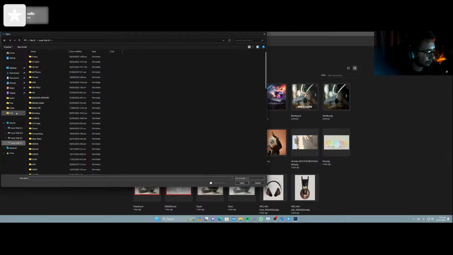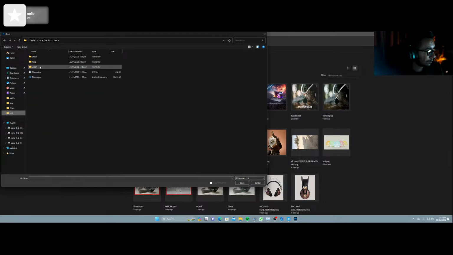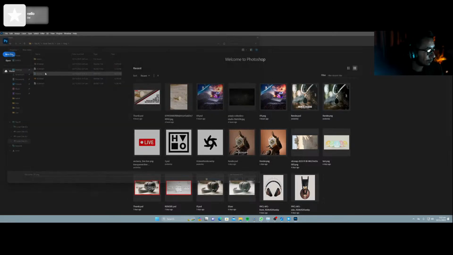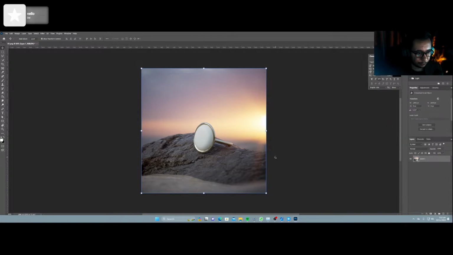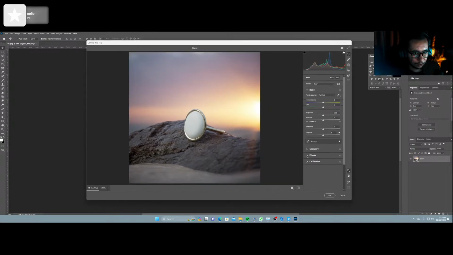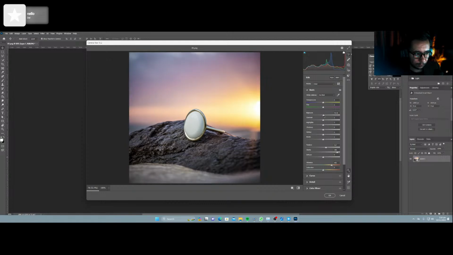And go to ring and open this. Now I'm going to be converting it into a smart object. Control Shift A. Add the clarity, the texture, the vibrance, decrease the exposure a bit, make it a bit warmer, add some reds.